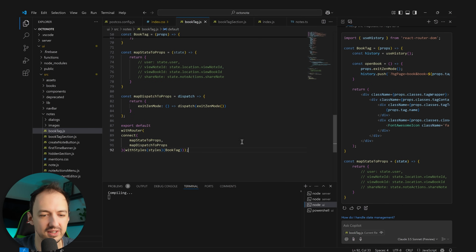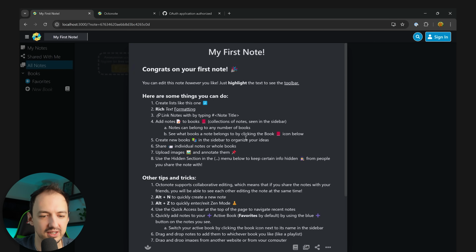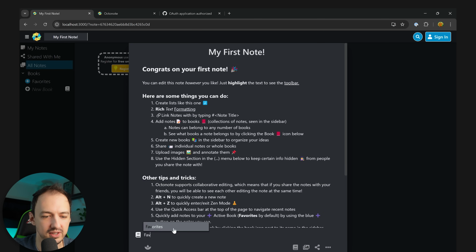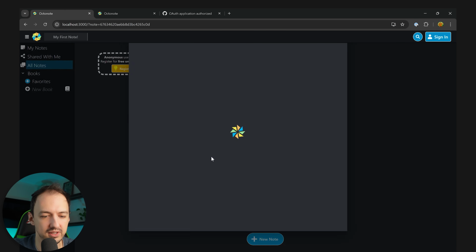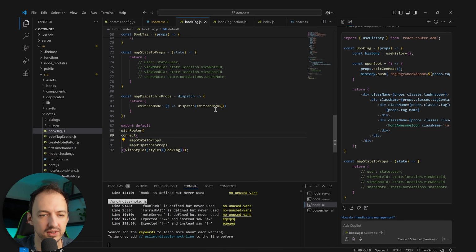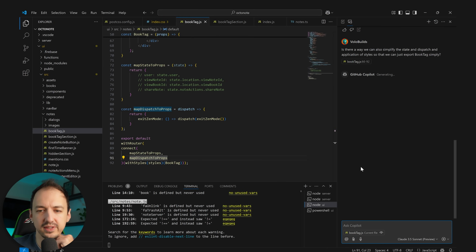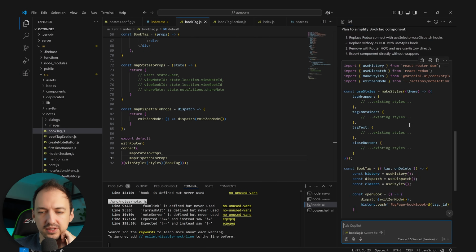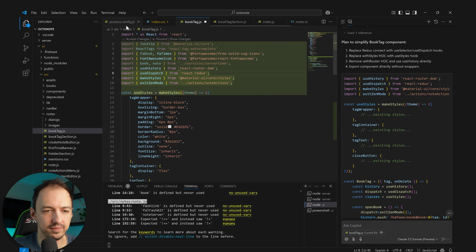All right. Let's see how that looks. Now the book tags are down here, so if I add favorites, okay, there it is. Let's see if it stays there. Yeah, that looks like it actually worked. All right, great. Let's see if we can simplify the state in the dispatch. Okay, these seem like pretty good changes. Accept.